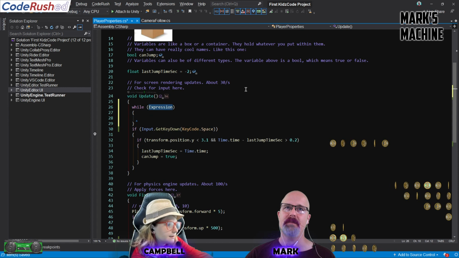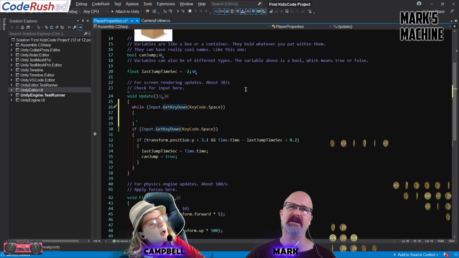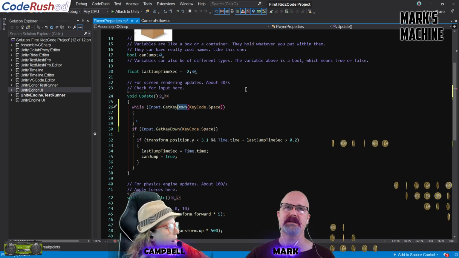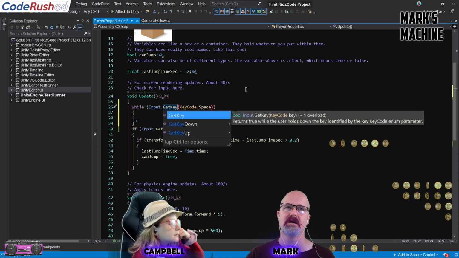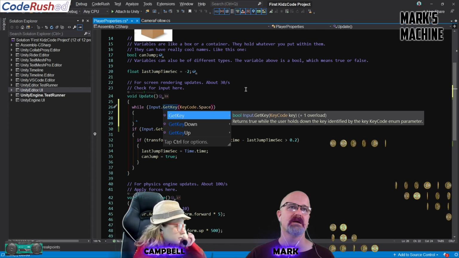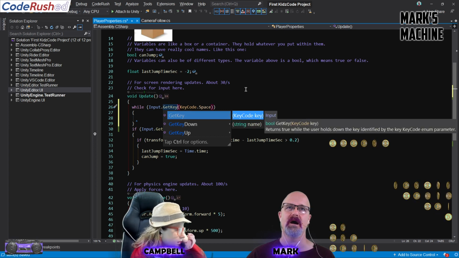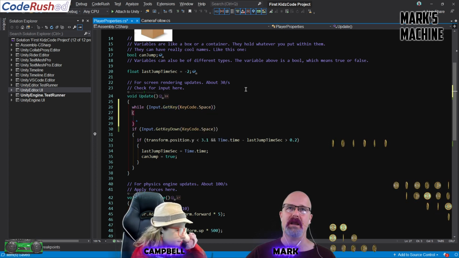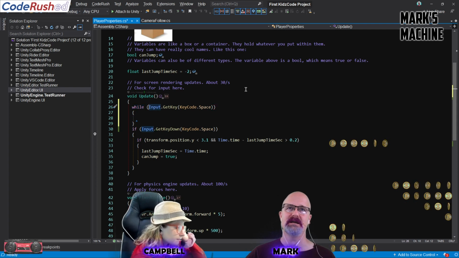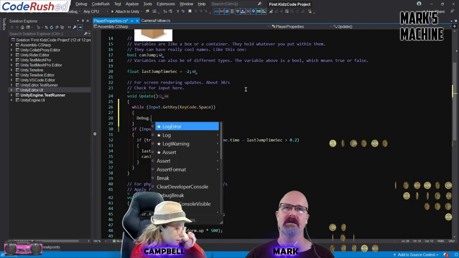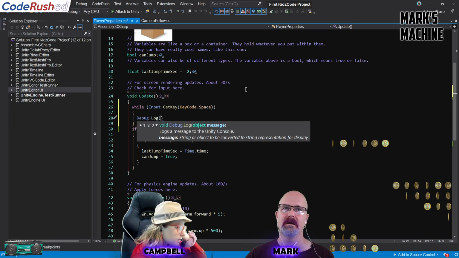So in my update, I'm going to say while, and I don't think it's GetKeyDown. I think there's something else to see if it's just down. Maybe it's GetKeyPressed. What is it? GetKey returns true while the user holds down the key. Okay, cool. So I'm going to create a while loop that does this. While the space key is held down, I'm going to do a debug log, and I'm going to say space is down.